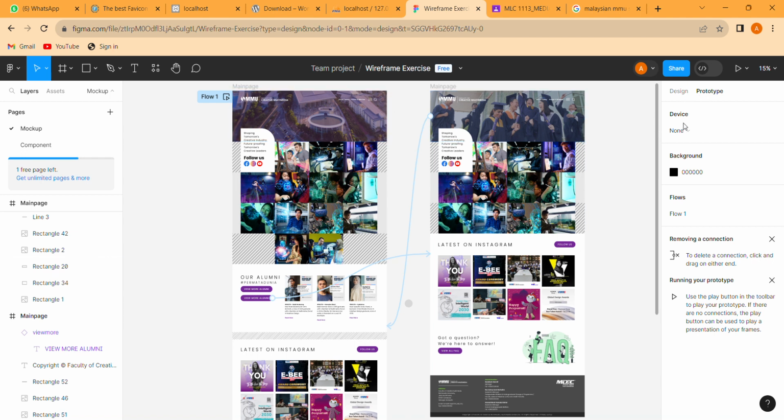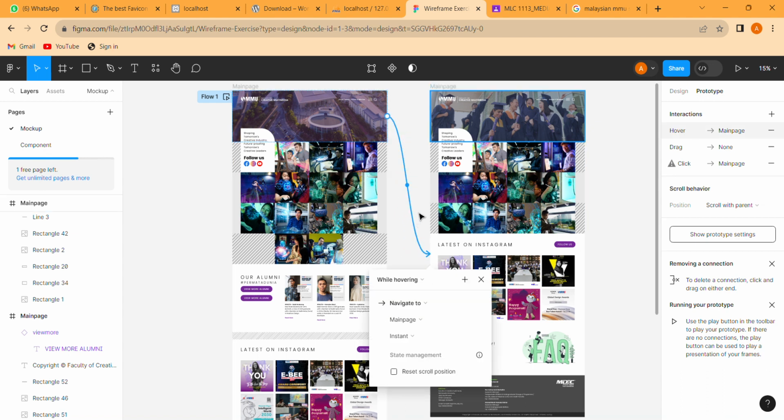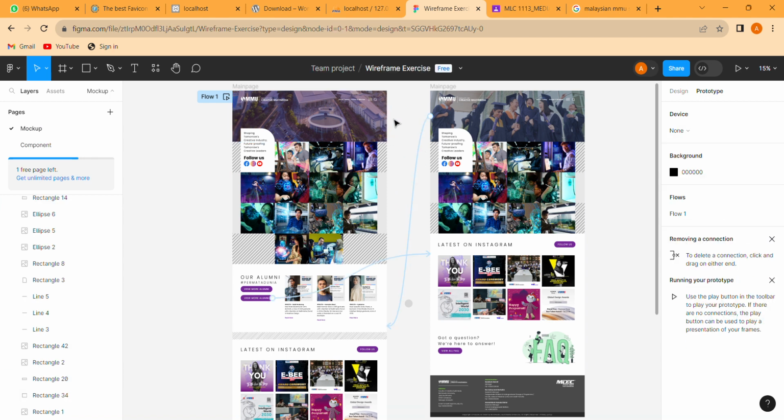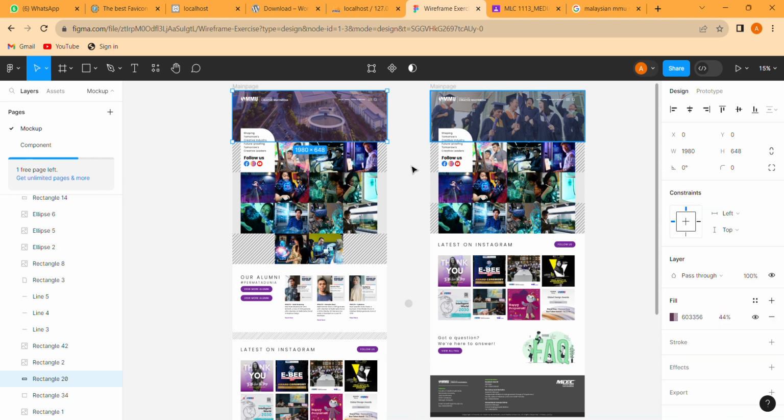So to go prototype, you pergi prototype, then you tekan, this should appear. I mean you press anywhere, this should appear, then you just drag, and then the arrow akan keluar. So boleh ke sini. Boleh ke sini, then let me press Ctrl V. So you pergi balik design, and then to preview your work, you can actually press this play button.